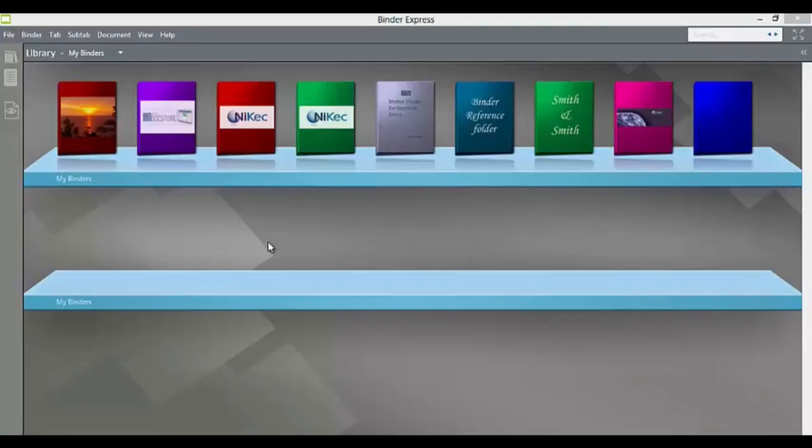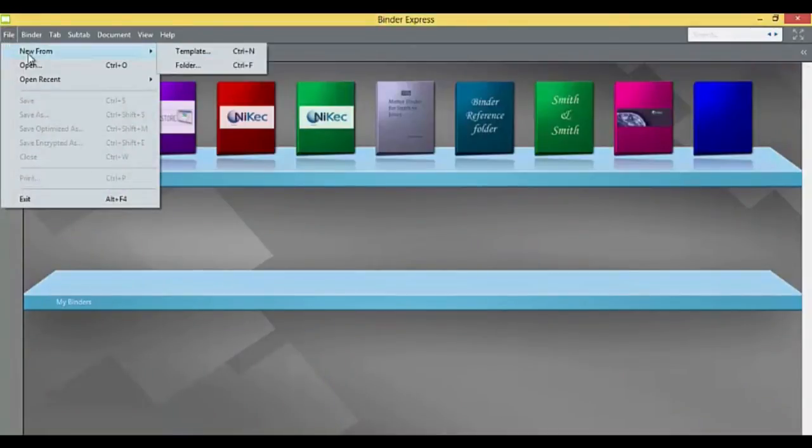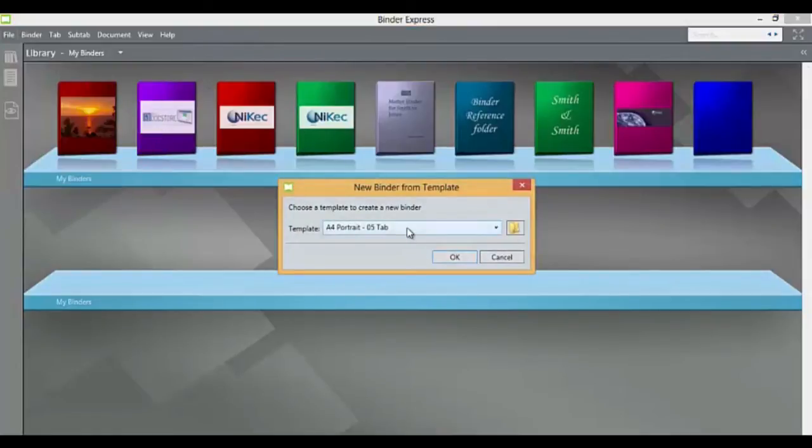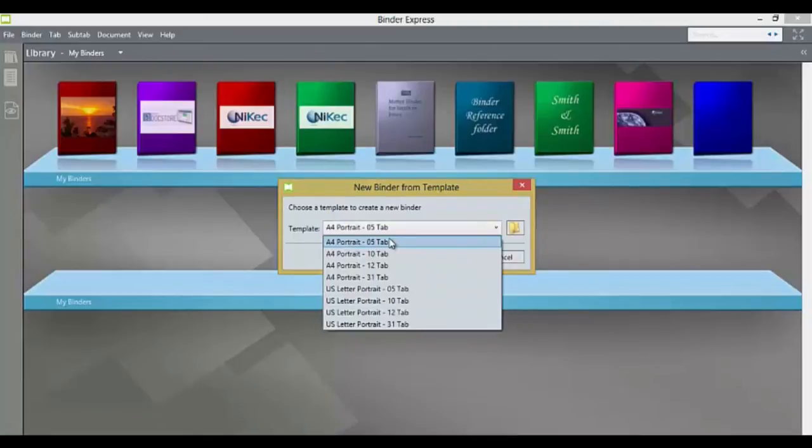We can do this by going to File, New From, and then selecting either from the template or the folder option. We're actually going to select the template option for this instance. This is where you can choose what the binder will look like before the documents are imported. So, we can see the size of the binder and the number of tabs that will be within the binder to start with.